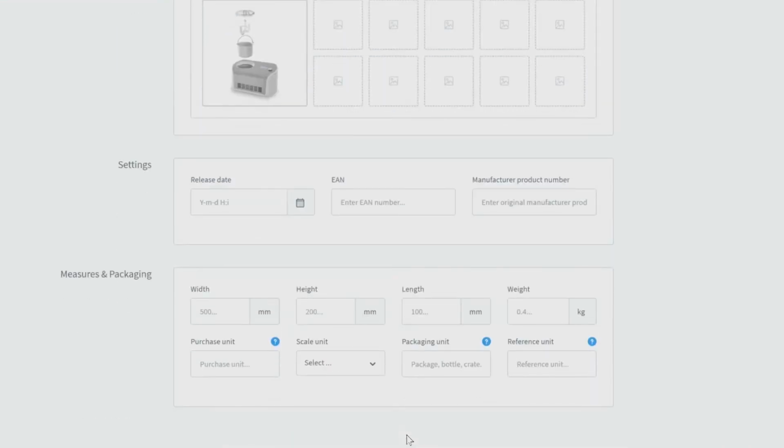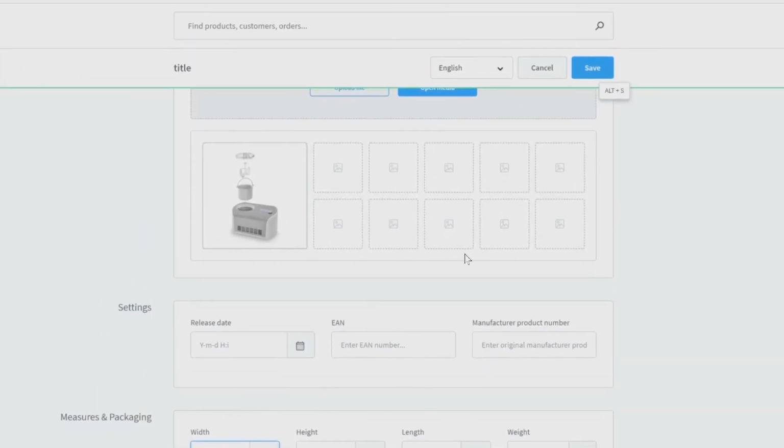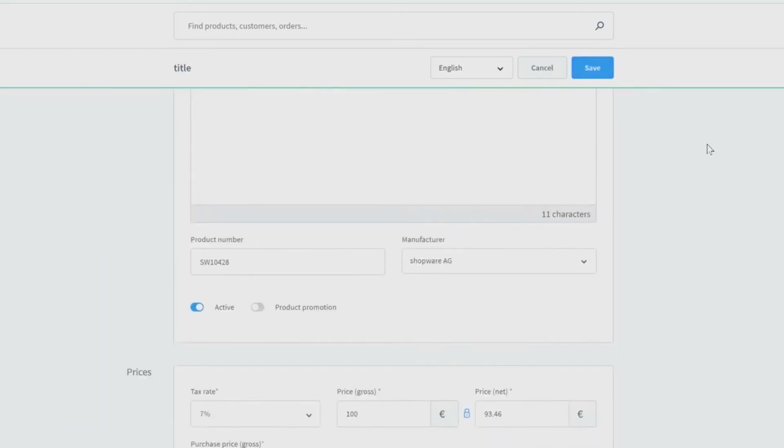Below you will find other settings where you can enter a release date, enter an EAN number, or an original manufacturer product number. You can also define measurements if they will be relevant for your product, and also the packaging. Now you can save the product on top, and you will find more tabs to choose if you scroll up.